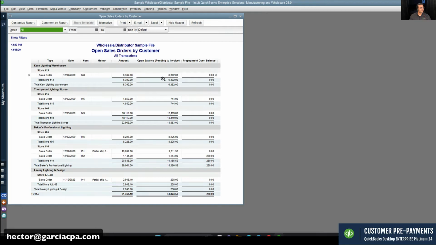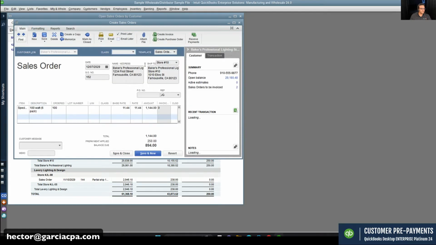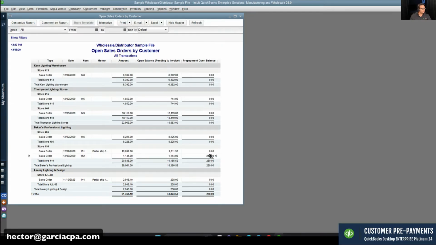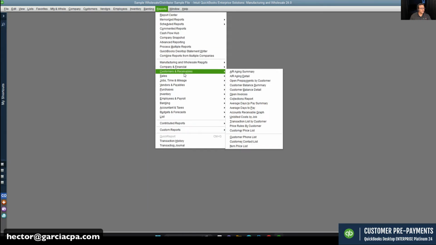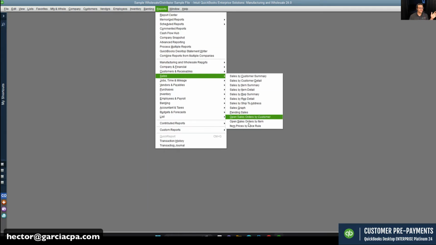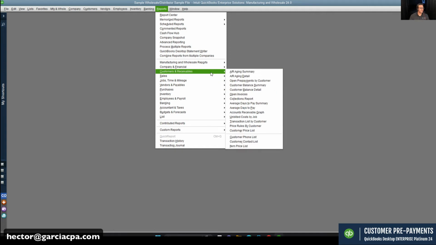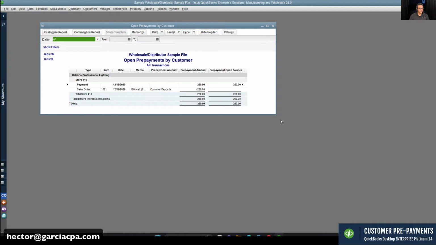And then it's only that other sales order that was previously created, the one that's in there. Okay. If I double click on that, it opens up the sales order. It doesn't open the customer deposit report. As I said, there is no customer deposit report. There's no specific report that sends you straight into the customer deposits. It's just not in there. There's this thing called open prepayments by customer. That would be essentially the closest thing to it.